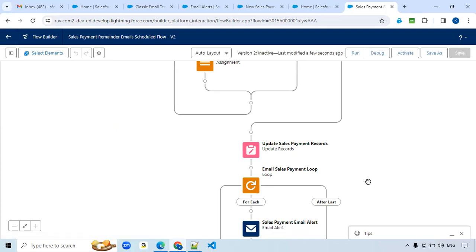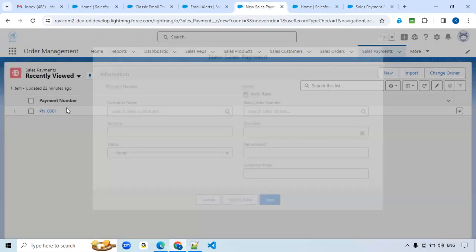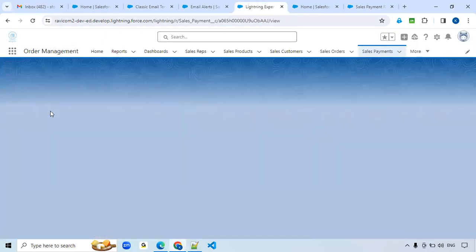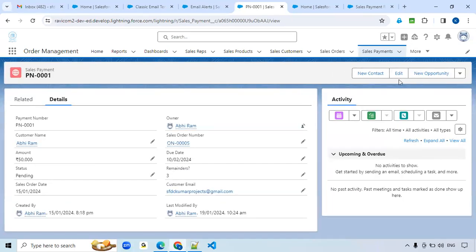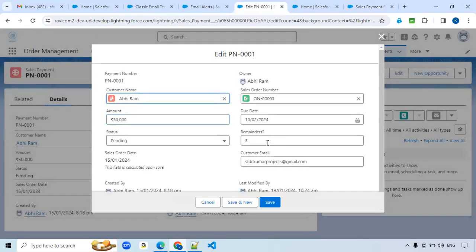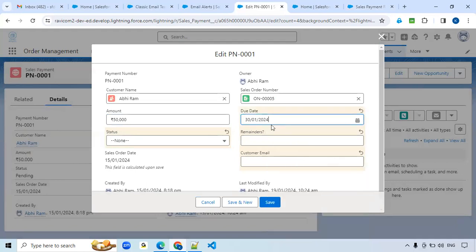So now we are going to debug this. So come to the sales payment. This is the existing record. I'm just going to modify this. So we have the edit. I'm removing this information, so we don't have any due date. I'm giving it the 30th. So 30th here. Okay, so now it is automatically fetching the data.